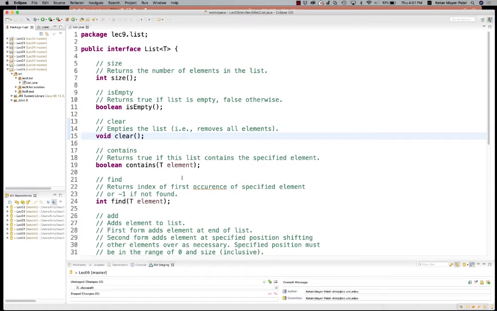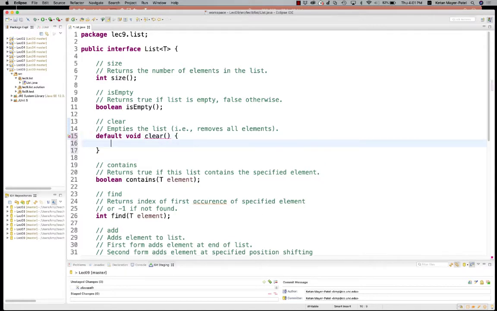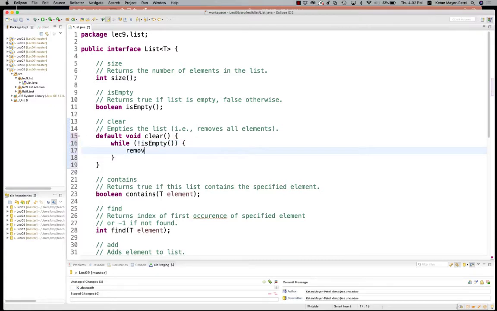Yes? Clear, you could use remove. Okay, so clear, right? You could implement clear as removing all of the existing things until the size is 0. Sure. So, that's absolutely true. So I can do that. So in fact, I can implement it right here. I can say default clear. How would that work? Well, while maybe it is not is empty, right? So as long as there's something in the list, I'm going to remove whatever is at index 0, right? That'll do it.